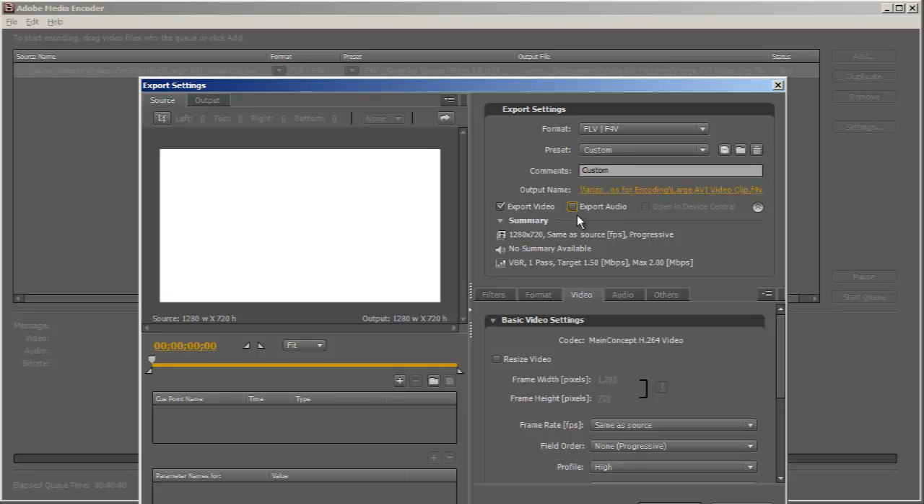The next thing I want to do is make sure that the format is selected correctly. In this case, it is F4V. And then, of course, you have export video, which is what we're trying to do here in this example.